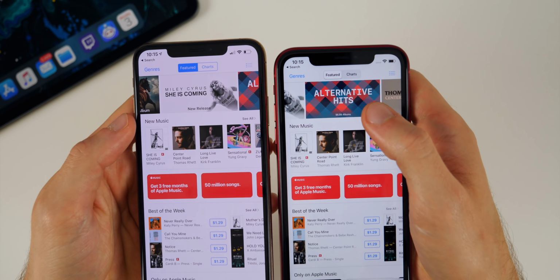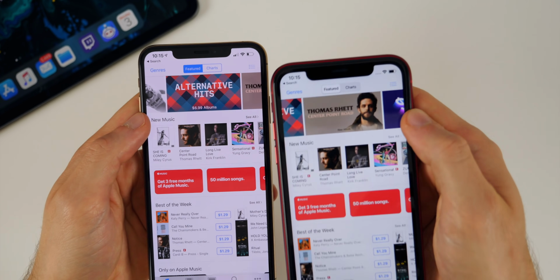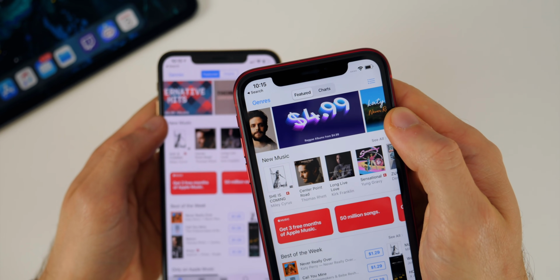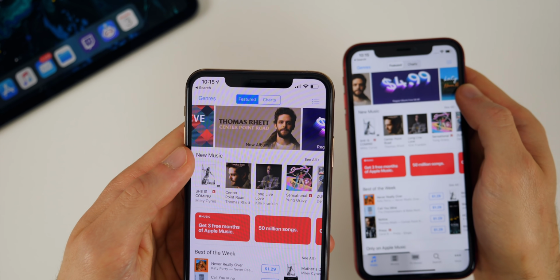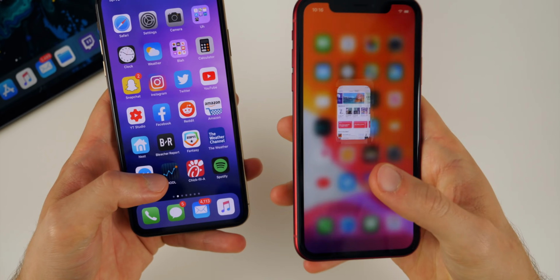So inside of iTunes, we have a new look for the toggles up at the top here where it says featured and charts. You can see in iOS 13, it has more of a flat look and it's black and gray versus the blue and white in iOS 12. So not a big difference, but that is changed here in iOS 13.